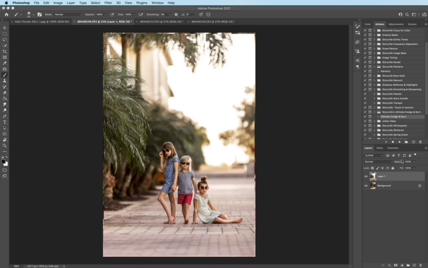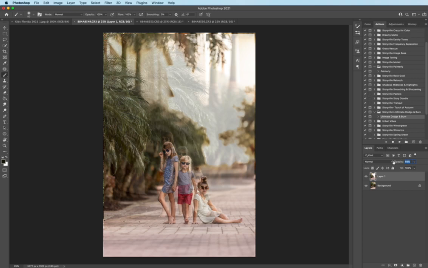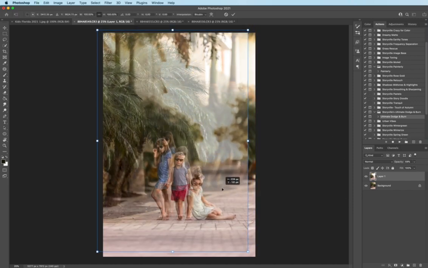Okay, and now just how I did on the head swap, I want to lower the opacity a little bit so I can see both the background and my image to line things up. Command T to move it. I want to line up the sidewalk a little bit.